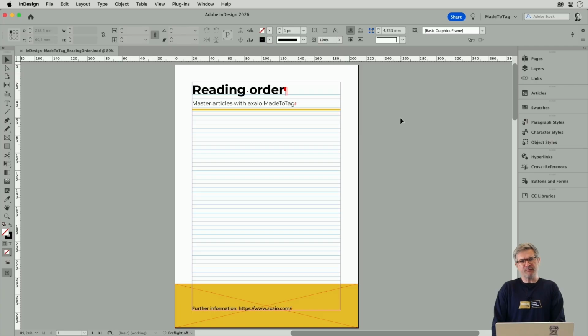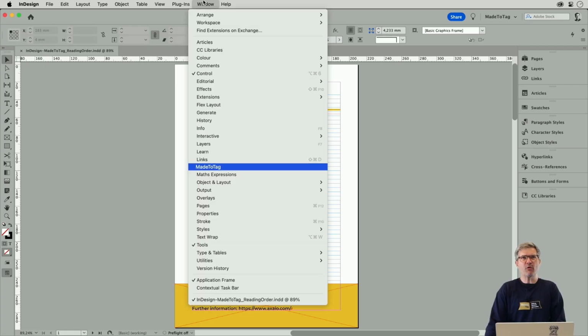Defining the reading order. In this video, I'd like to show you how to define the reading order in InDesign using MadeToTag. First of all, I'd like to show you MadeToTag, therefore I'm going to Window and then MadeToTag.